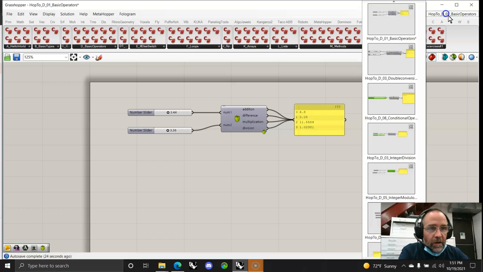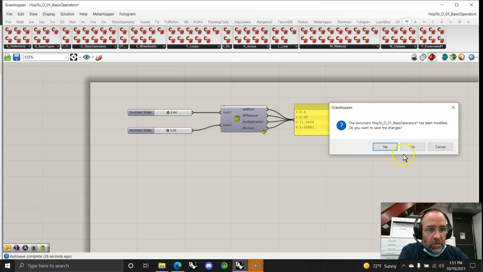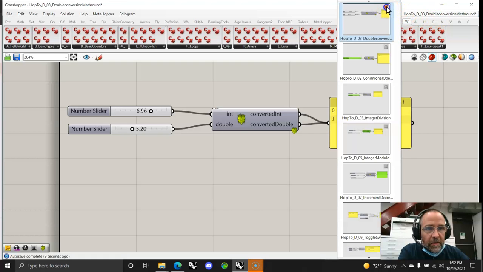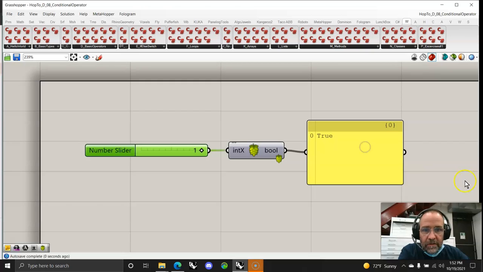Let me just jump into here and delete a couple of these, get rid of this one. I don't need to save it. This is the next one, double conversion math round. This might be best. That's the one I did already. So I'll just get rid of that one and save it if I made any changes.